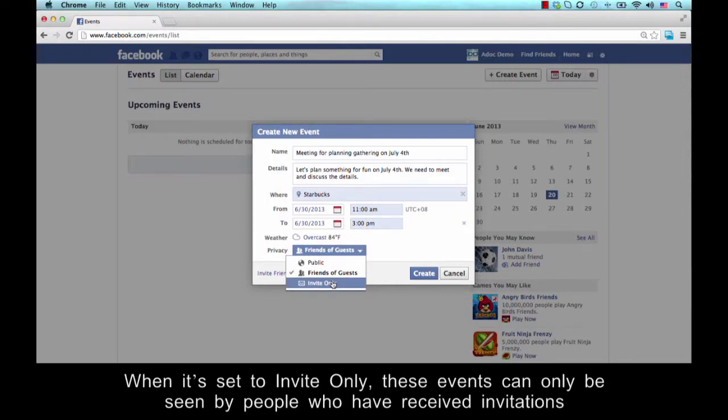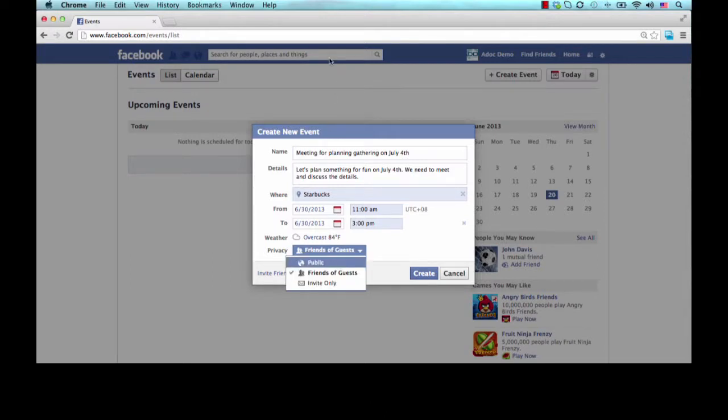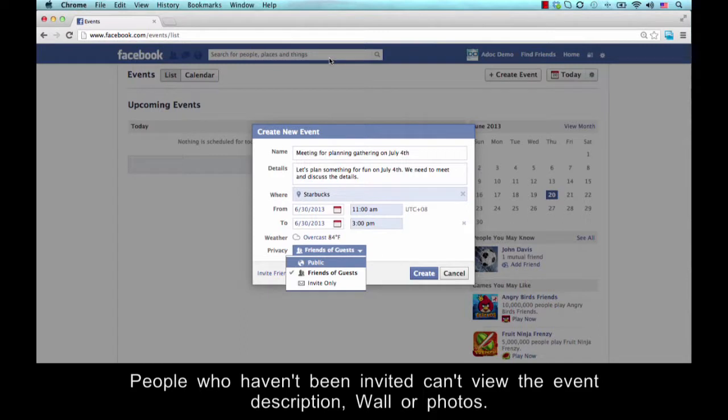When it's set to invite only, these events can only be seen by people who have received invitations and can't be found in public search results. People who haven't been invited can't view the event description, wall, or photo.